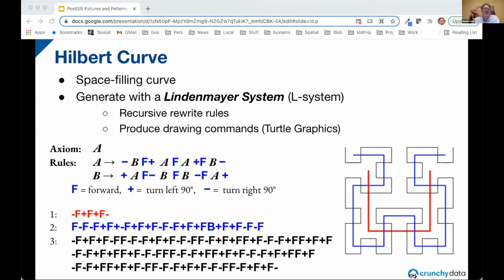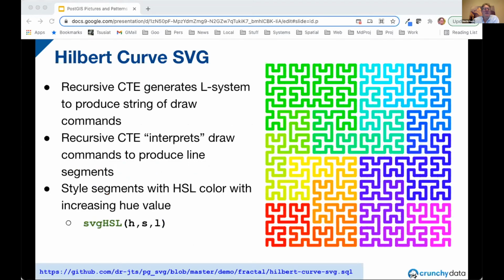And then we can turn that into SVG code, just like we have done with the other examples. We create line segments for each one of the line segments generated by the drawing commands, and we assign them colors. In this case, we're using a spectrum across the curve, which helps to show one of the nice properties of the curve, which is that when things are close in space, they tend to have a similar color. That means the curve has good spatial locality, which is why we use it for ordering in PostGIS.